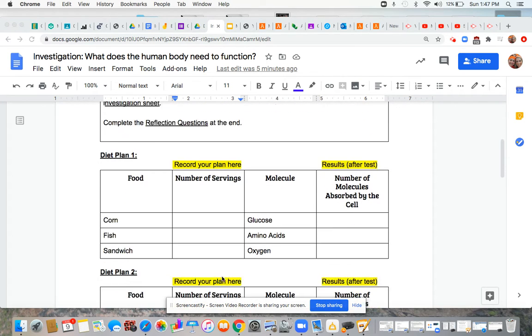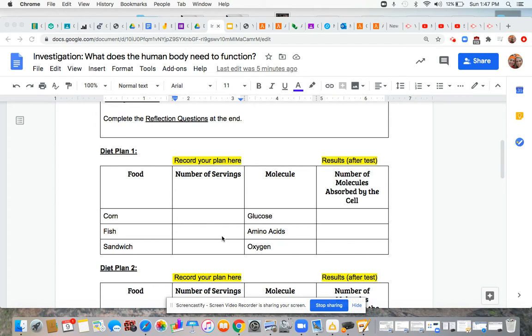And we're going to focus right here on Diet Plan 1. We're going to do Diet Plan 1 together. I'm going to show you how to do it on the sim, and then you're going to come up with your own 2 other diet plans using the simulator and record your results.